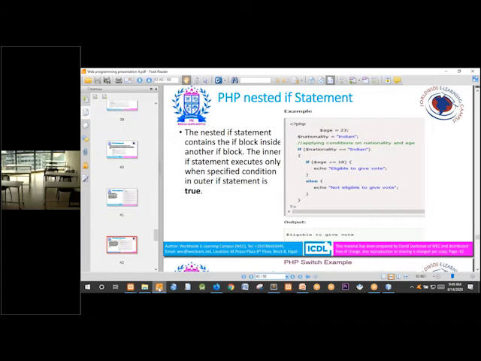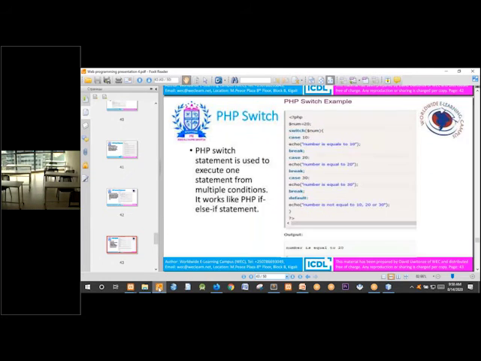So the PHP switch operates like if else if, because it also examines many conditions and it has many tasks, but only one task will be executed. A task whose condition becomes true, that task is executed and it stops there. But this one examines constants, whereas the if examines conditions. This one always uses only constants.